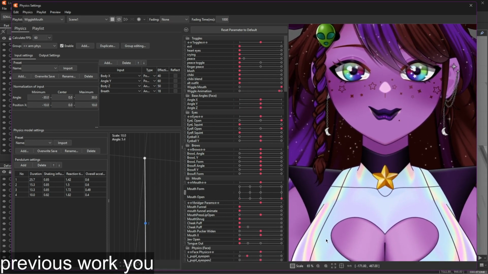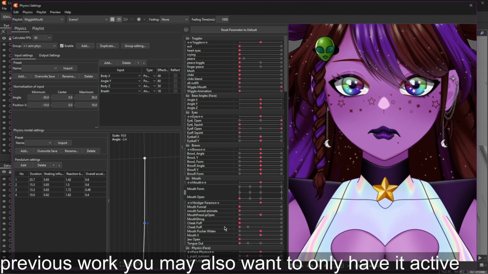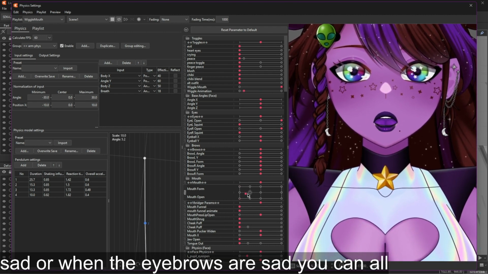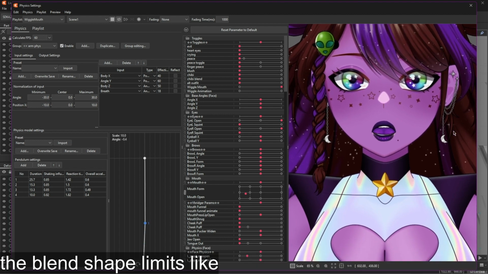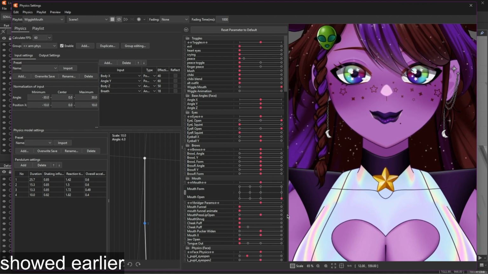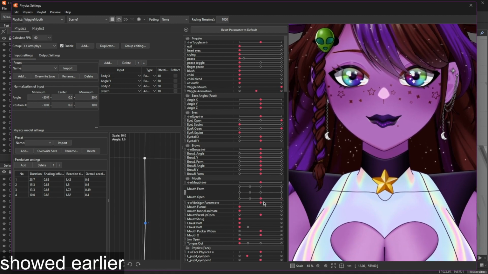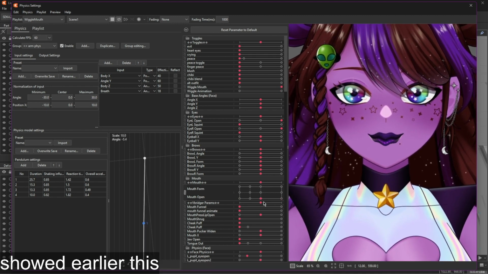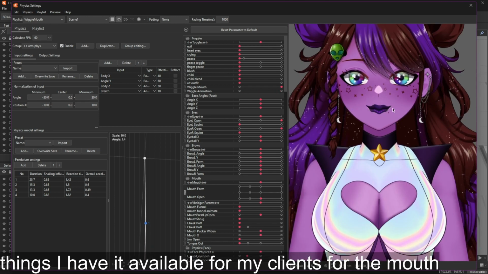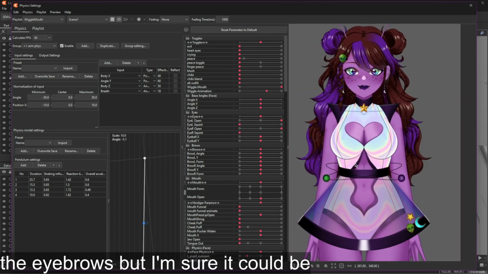You may also want to only have it active when the mouth is sad or when the eyebrows are sad. You can do all that in the blend shape limits like I showed earlier. This toggle is super simple and you can use it for several things. I have it available for my clients for the mouth and the eyebrows, but I'm sure it could be used with other tricks as well.